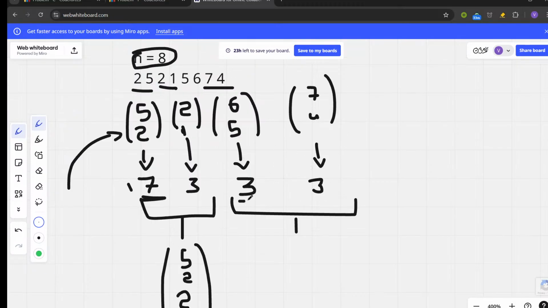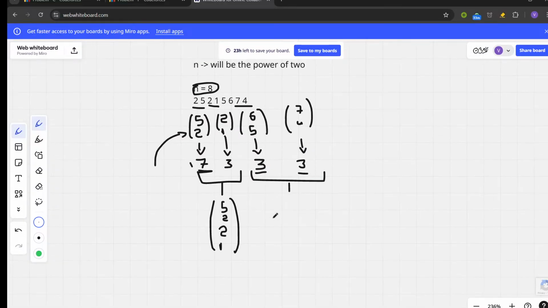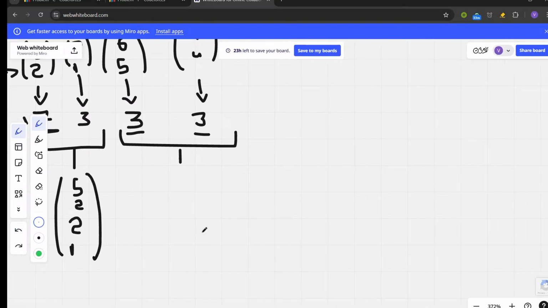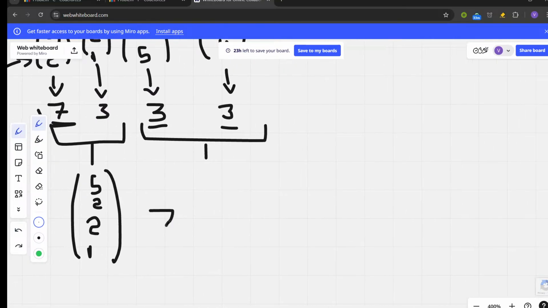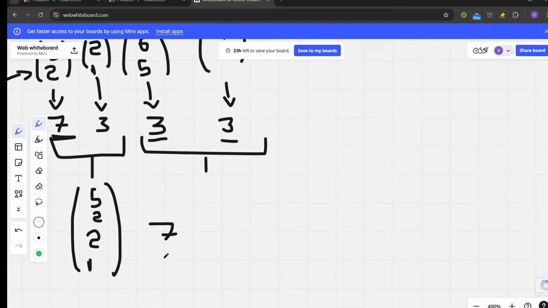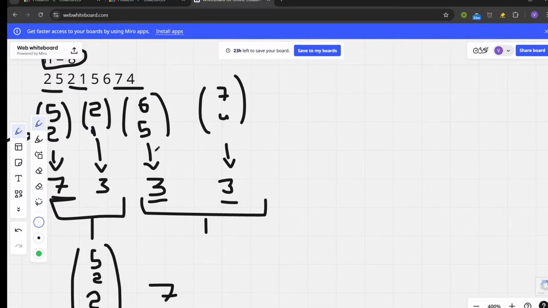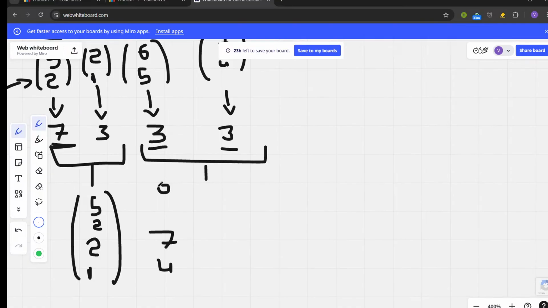And for this, we know that if a tie happens, the left one wins. So the left one is going to be on top. Oh, sorry, like 7 and 4. And on the top of 3, we have 6 and 5.